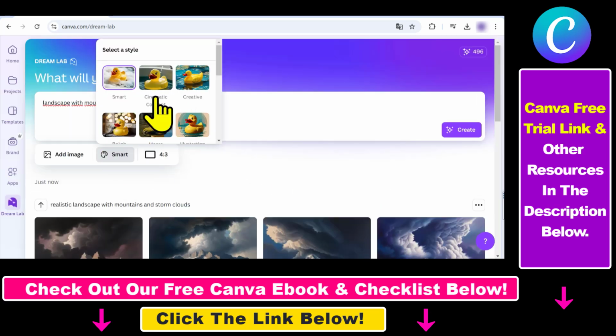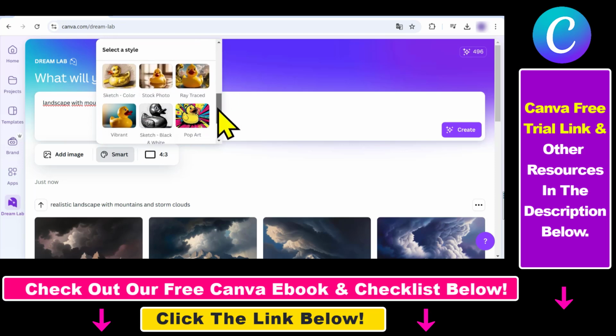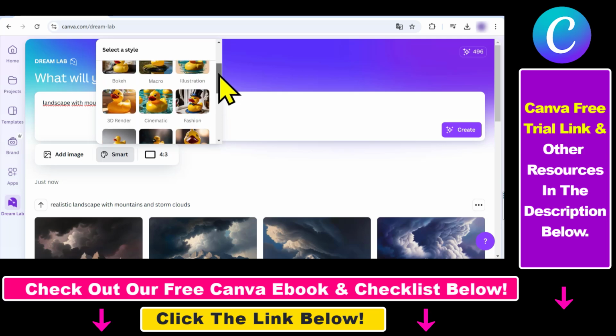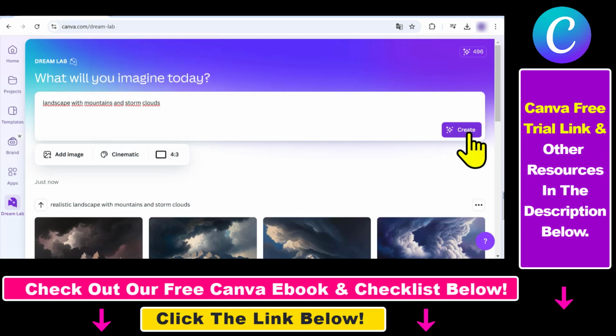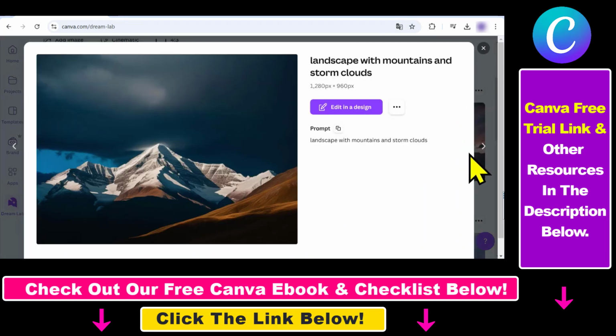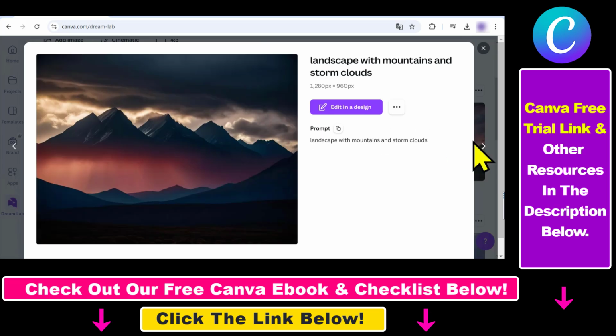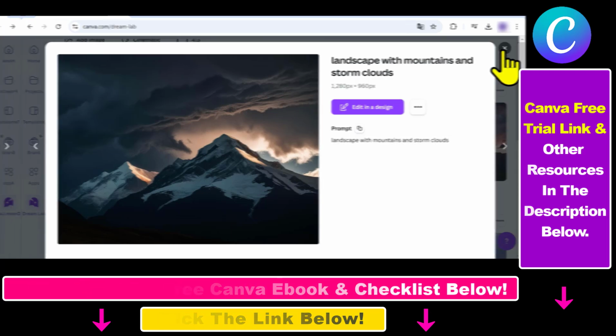If I want a very specific style for my image that I'm creating, I can just choose one from these options. Let's use the cinematic one. And as you can see, these are way more dramatic than the ones before. Alright, this is how you can use and access the Canva Dream Lab.